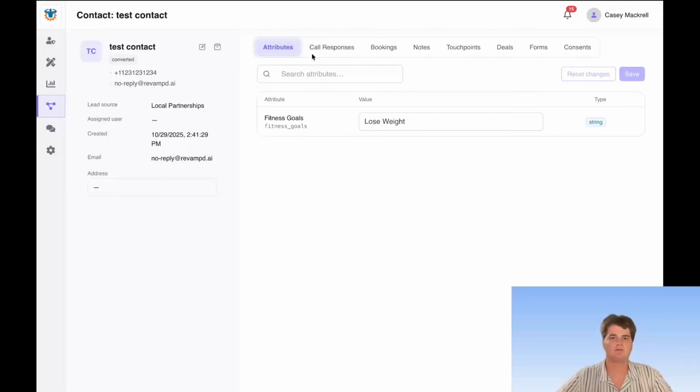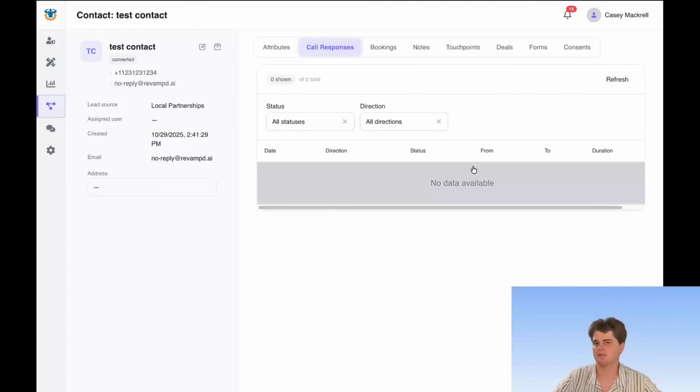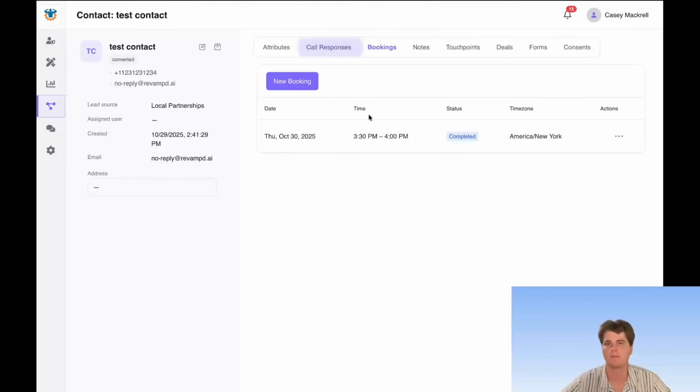But yeah, so attributes, this is where we store the definitions we create, and then we apply the specific attribute for that definition. You can map these in the forms, so we automatically fill it out when they answer the question. If you map it to an attribute, then we'll fill it out. Call responses is if you're using the dialer, we'll log every call. If it's a voicemail or if it reaches them, we'll log it here.